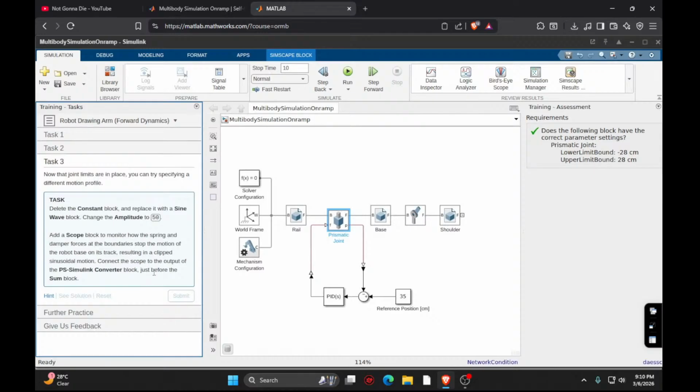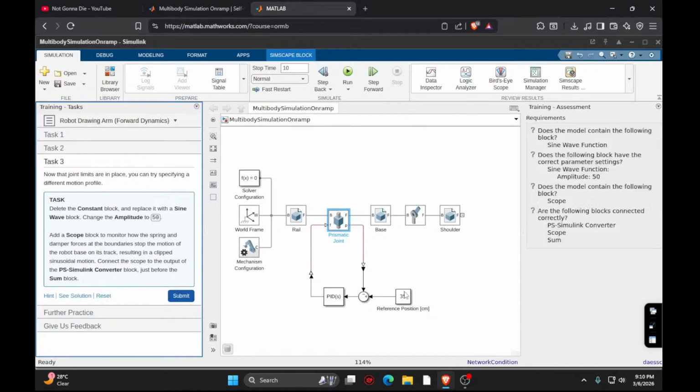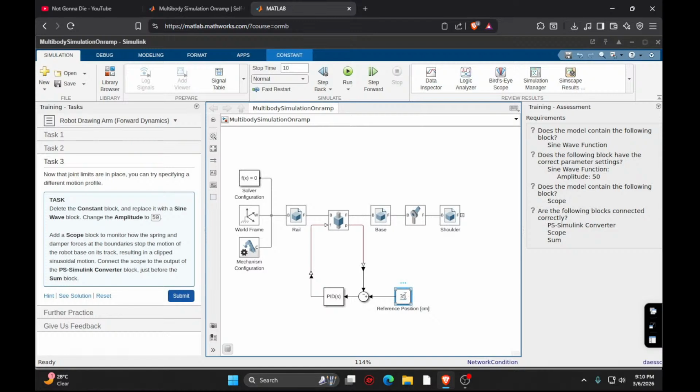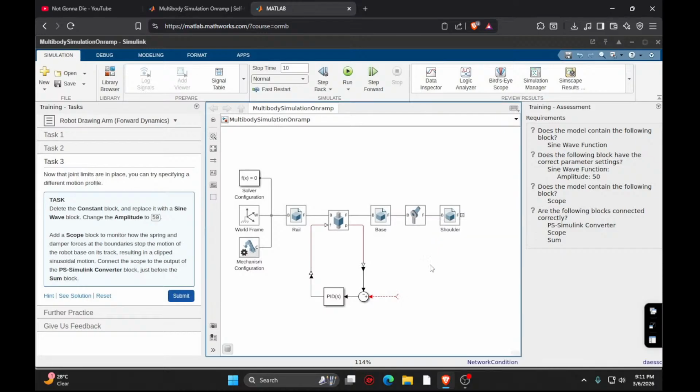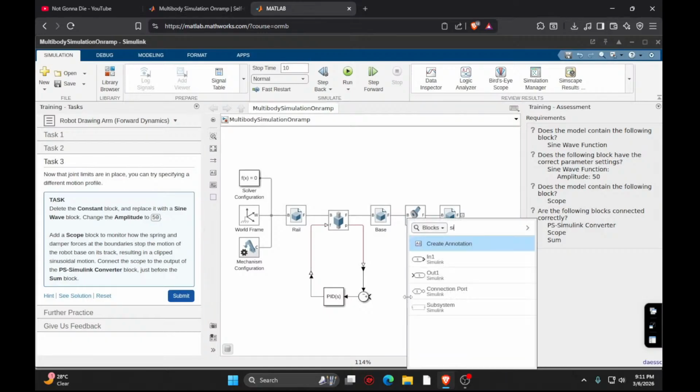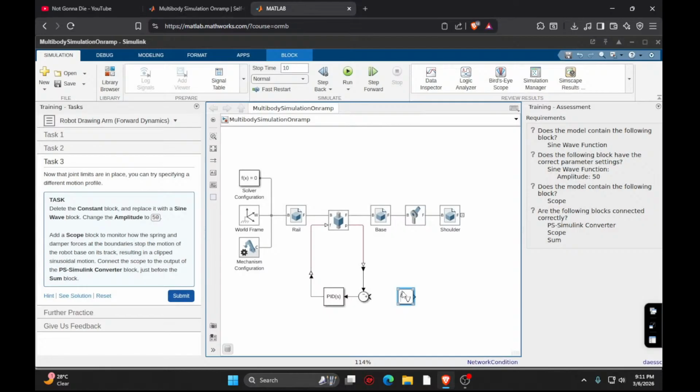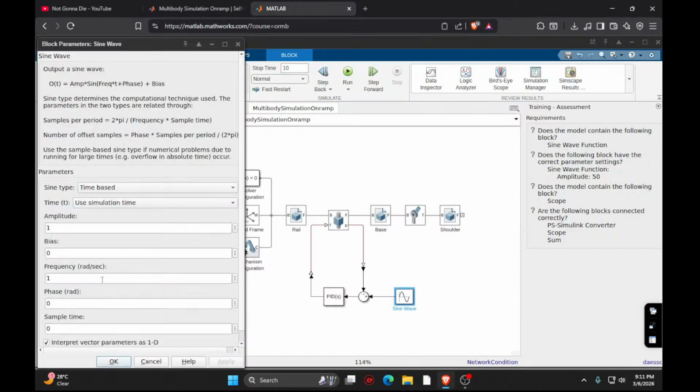Next, I delete the constant block and replace it with the sine wave block. Okay, not this block. Sine wave block. Then I have to set the amplitude to 50.